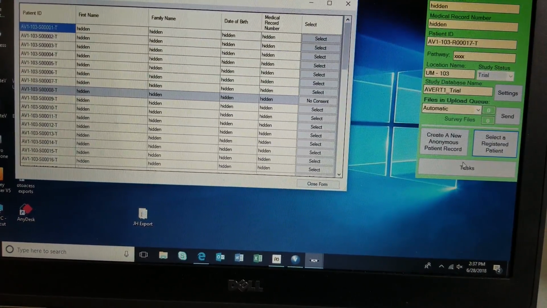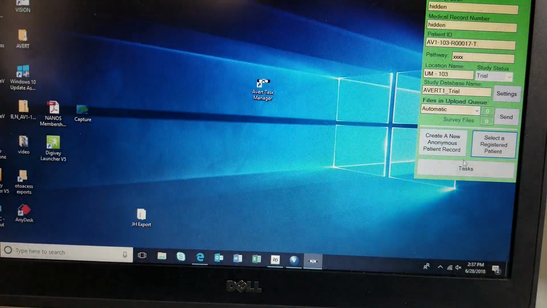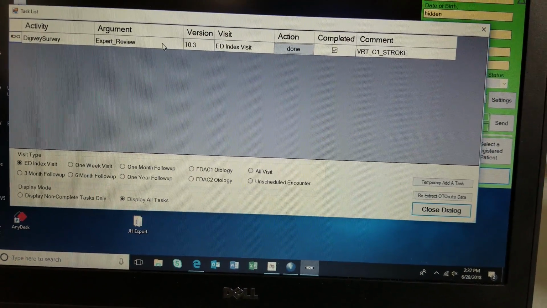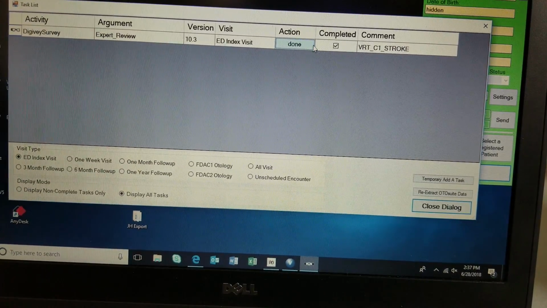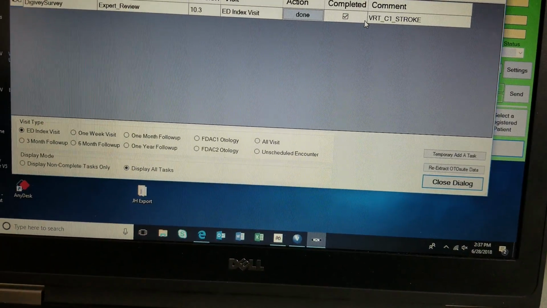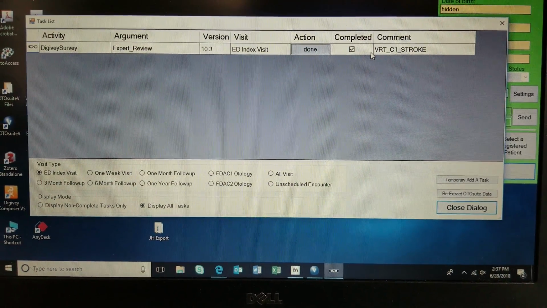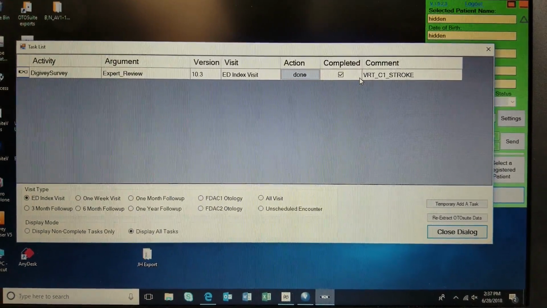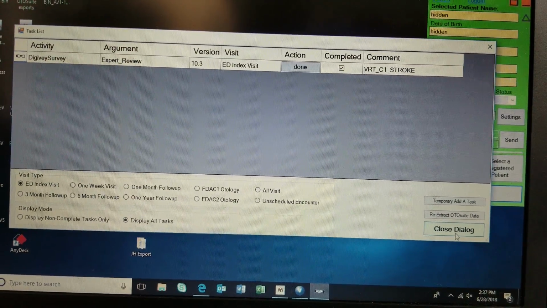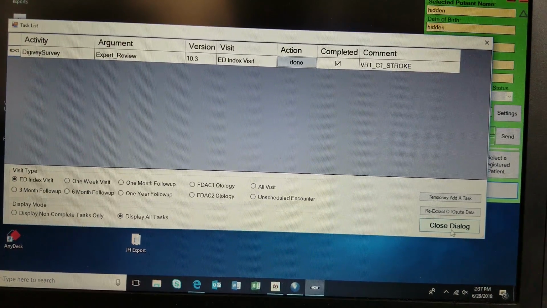And then you click on the tasks button, and it will say expert review, and you can complete the task there. It will take you through a series of questions about which patterns of nystagmus there were and what your 6 and 12 category diagnoses are. And then you're done.